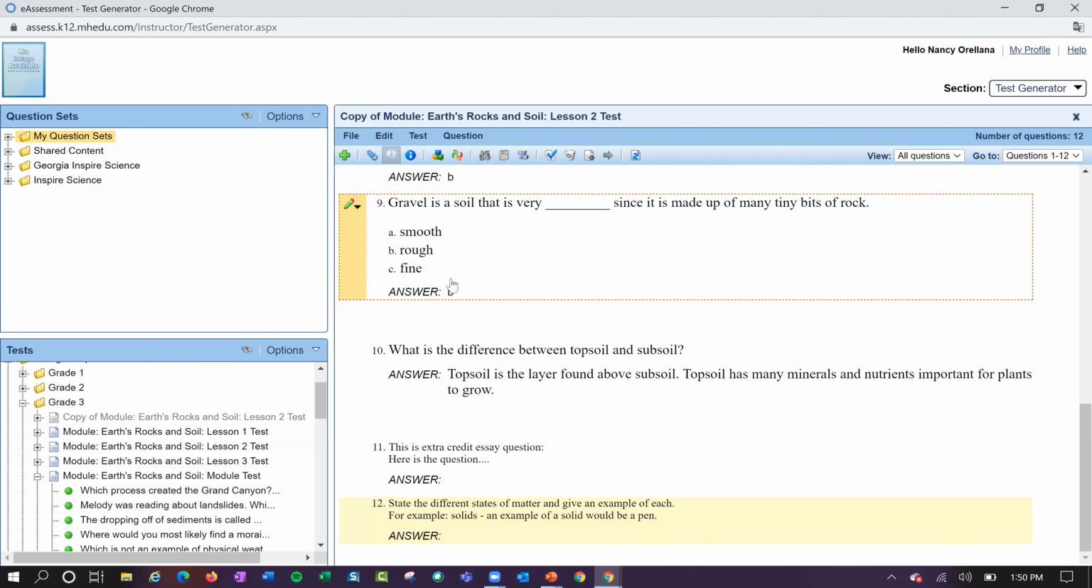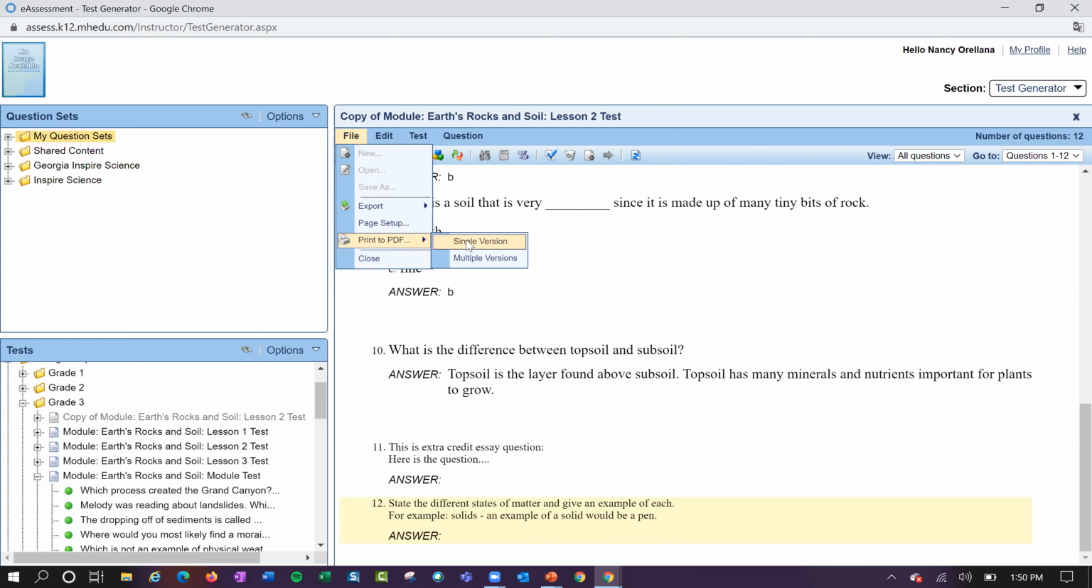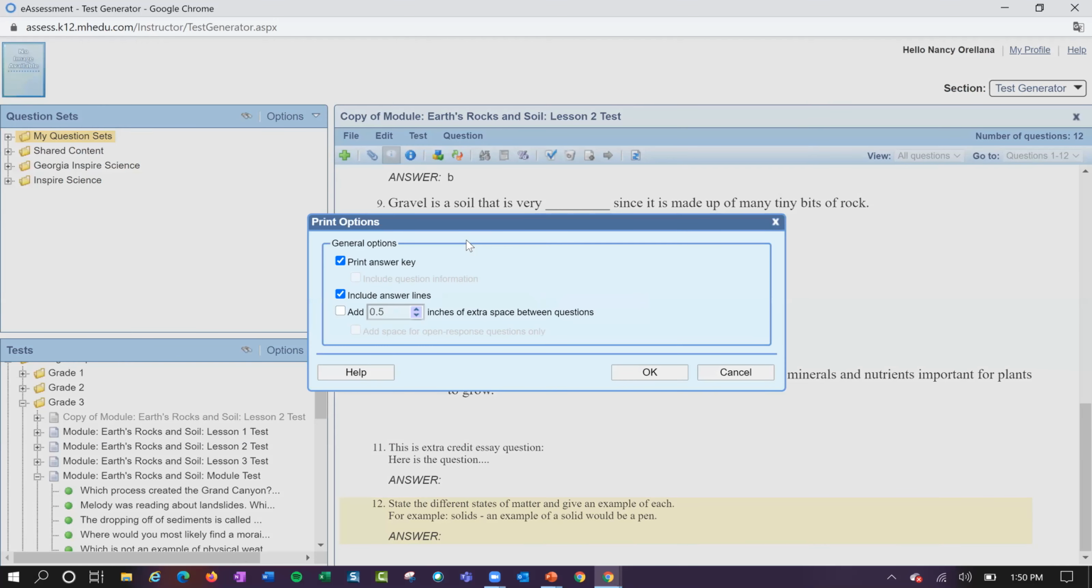Oh, okay. Let me clarify. Right here where it says answer, like for number 9, it says gravel is a soil that is very blank. This is just so that you as a teacher know that the correct answer to this question is B. The students are not going to see this answer here. Let me show you what I mean. If I go to file, and let's say I'm going to print this, I want you to see what it's going to look like. So print answer key is for the teacher, not something that you would give to the students.